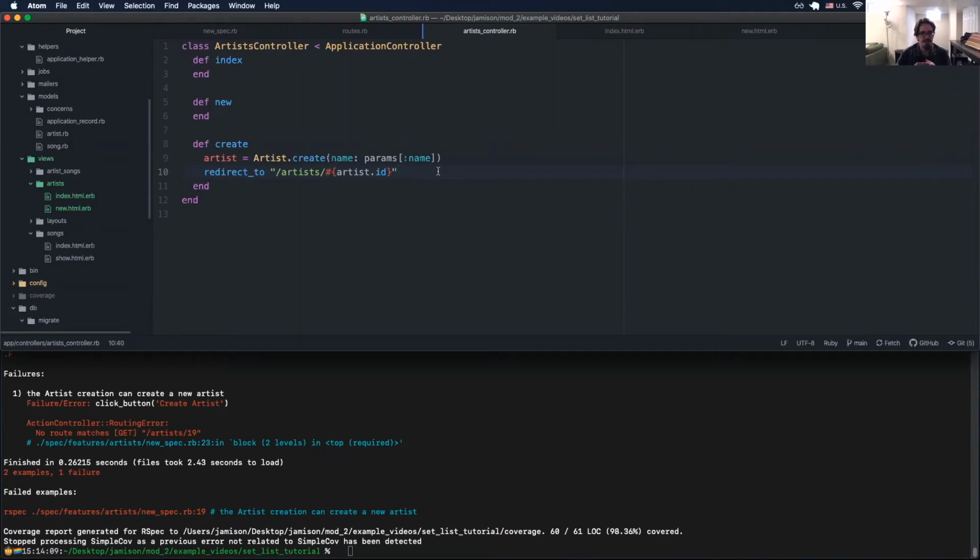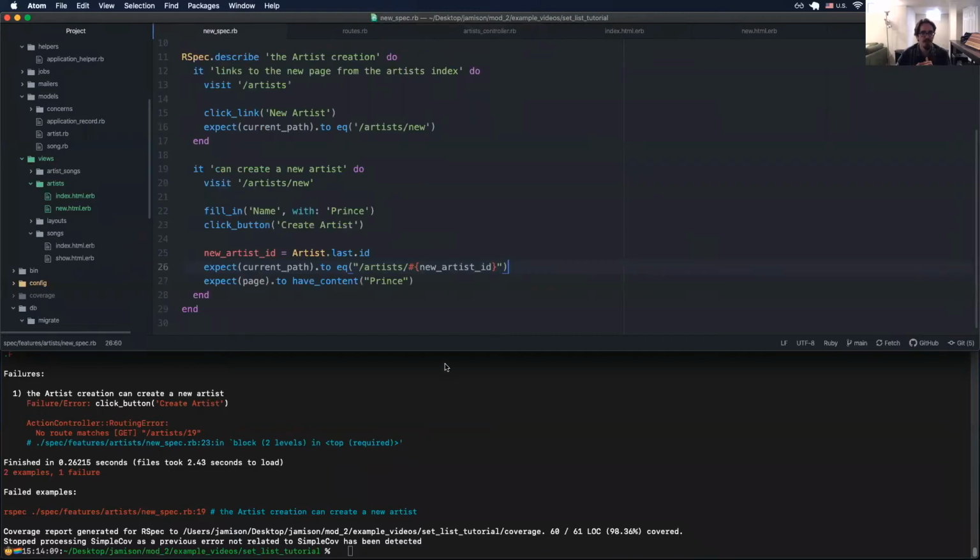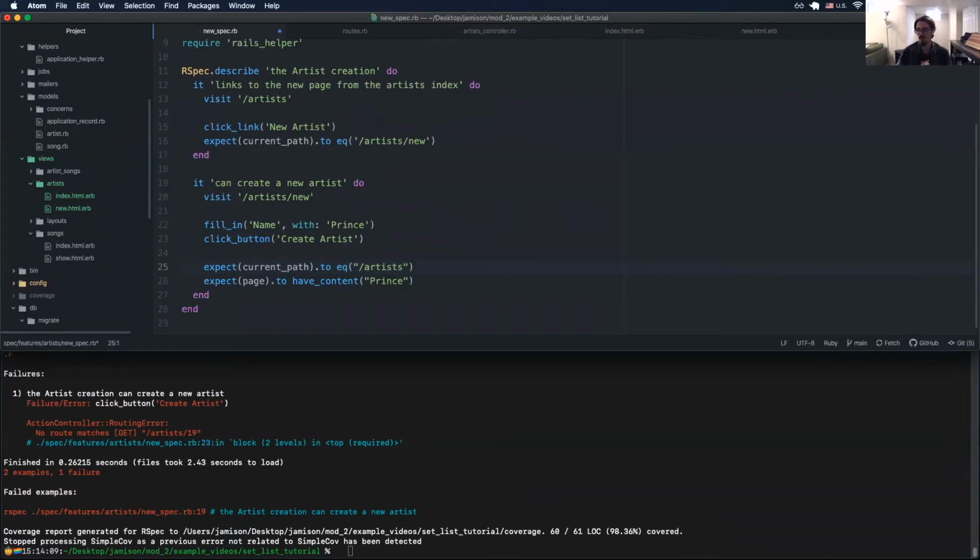Let's go back to the test. Let's go to the new spec. And let's say, rather than expecting this to appear on the artist show page, let's actually just take out that interpolation of the new artist ID. Okay. And we'll expect this to land back on the artist index. So we don't need line 25 anymore. That's a good example of how you would do that if you were expecting to be back on a show page. So we'll edit our test expectations a little bit.